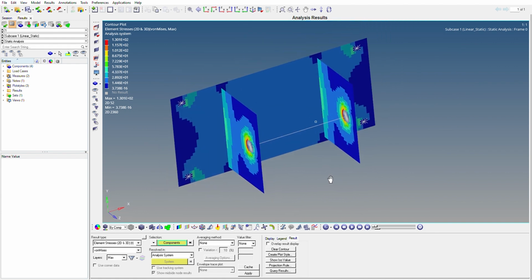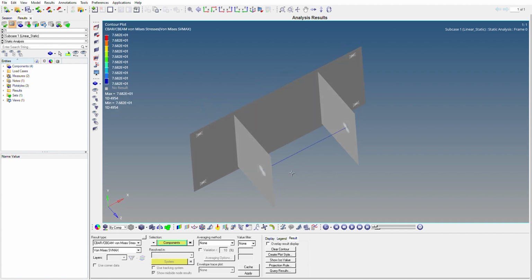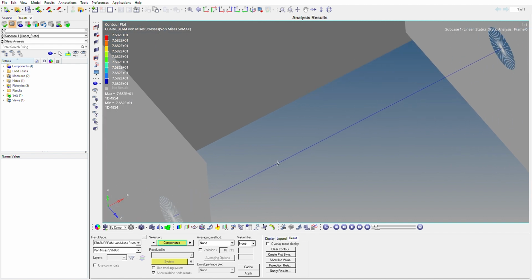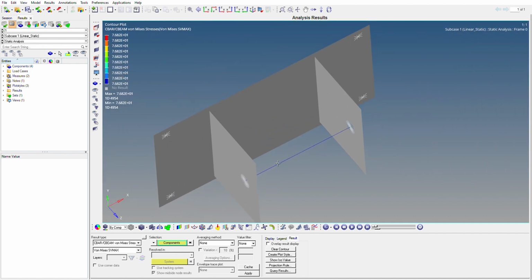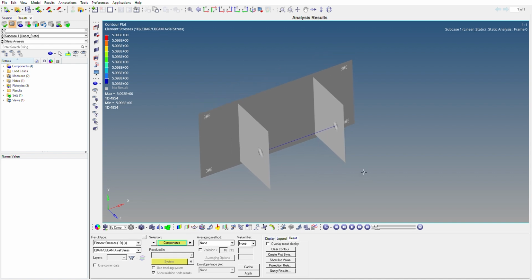Okay, so this is basically how you do a bolt pretension analysis, right? You can also view the stresses on this C bar or C beam element, right? So if you can see here, so we can also view the stresses on the C bar C beam element, right? By selecting through the drop down, right? Okay, so this is how basically you can perform a bolt pretension analysis, right?